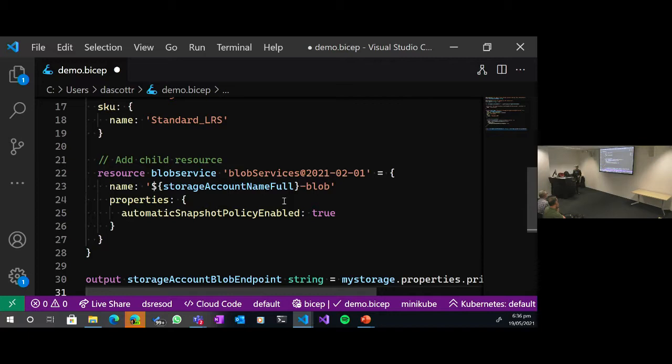As you are probably familiar, in Azure you'll have a storage account, and then you might have some resources that are below that, or perhaps a web app, and you might have a web config or a site config child resource. So Bicep gives you a number of different ways to define child resources. There are actually several more. I'm going to show you two, but I think there are about four or five.